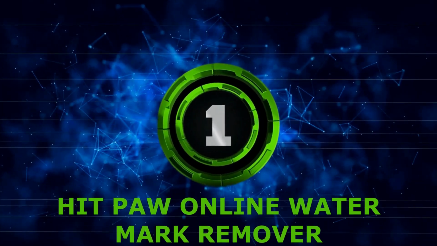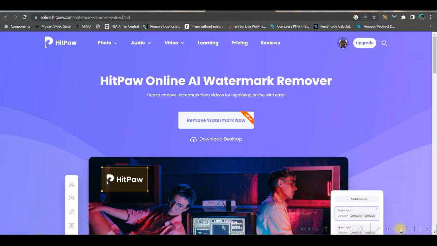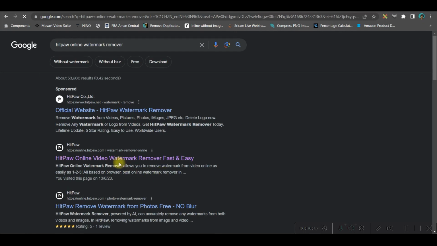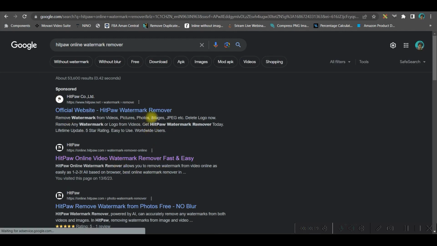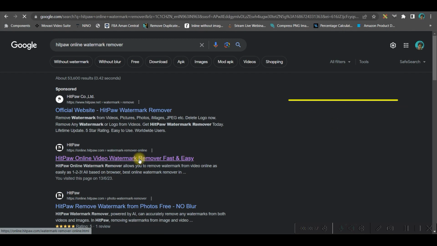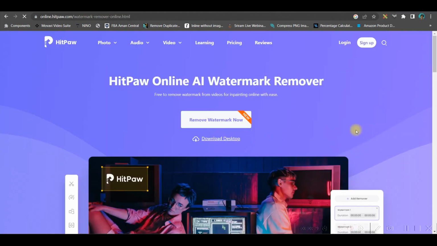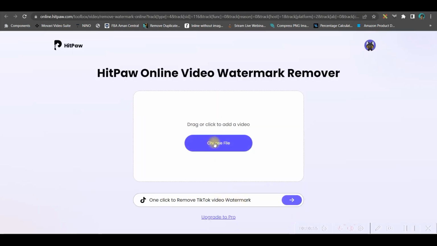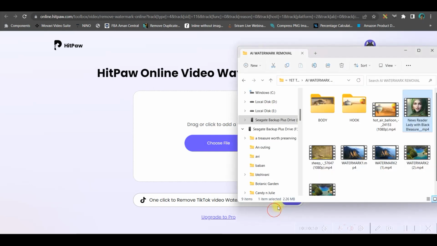Now let us see which software is there in number one position. HotPaw watermark remover. So go to Google Chrome and type HotPaw online watermark remover. Now HotPaw has a local software also. You can download it in local drive. Also they have online HotPaw watermark remover. So I will be going to the online one, the second option, and here remove watermark. You can go to this remove watermark option. So now they are asking me to choose files. Similarly, I will be choosing one of the files.